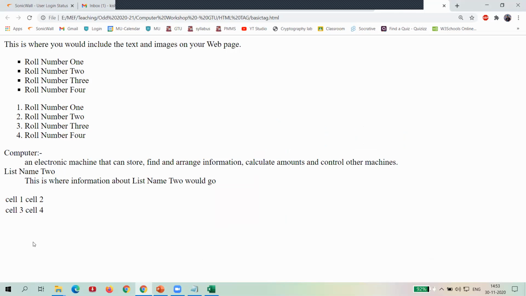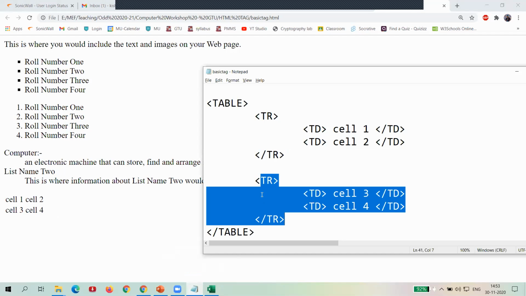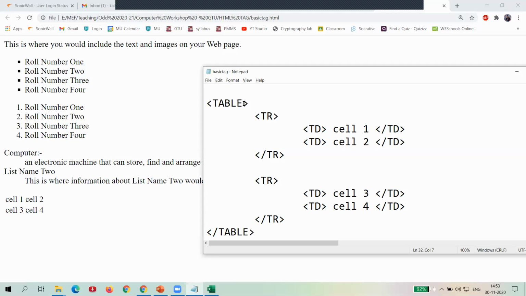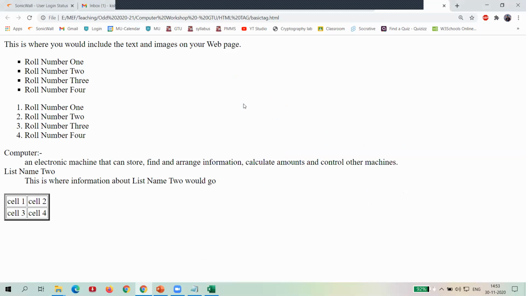Now here you can say that without a border, it does not look like a good output. So we also add a border in a table, and then it represents the actual meaning of a table. So here we have the attribute border equal to, I set 3. That represents pixels. It means a 3 pixel size border is created. So that is the output. You can see it has created a border with a pixel size of 3.